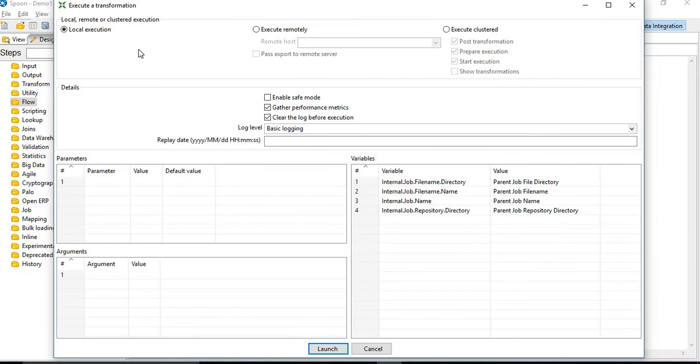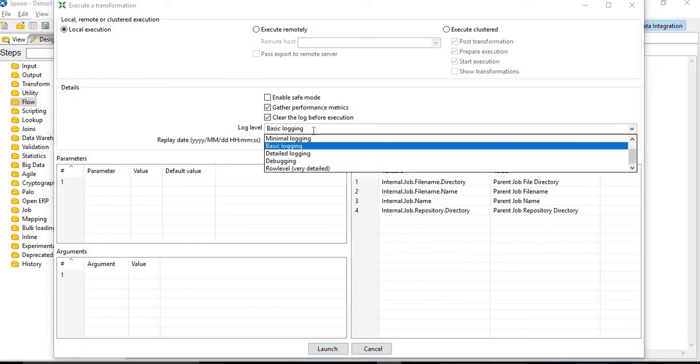It will open an execution window. Here you can choose options like whether you want to execute this on local machine, execute remotely, or execute on a cluster. Also, you can specify a log level: minimum logging, basic logging, detail log, row level log.